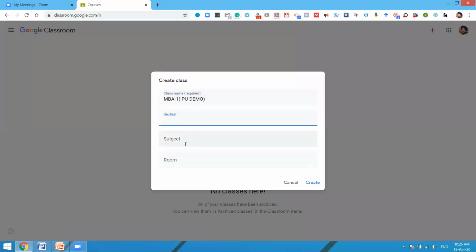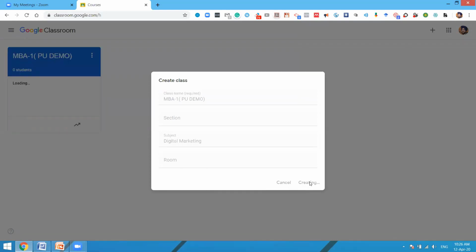Section is optional if you have one, and this is my subject here. I can enter my subject in this one. Room is optional. So we need only two things, your class as well as the subject, and click on create. It will take a little bit of time, 40-50 seconds, to create the class, and the class will be ready. You can see it's that simple: with one step, we can create the classroom in Google Classroom.